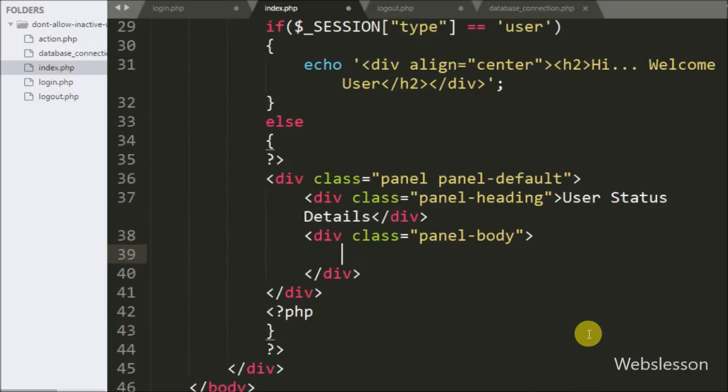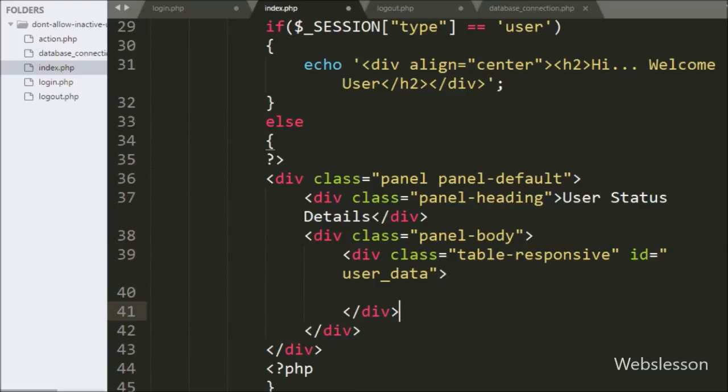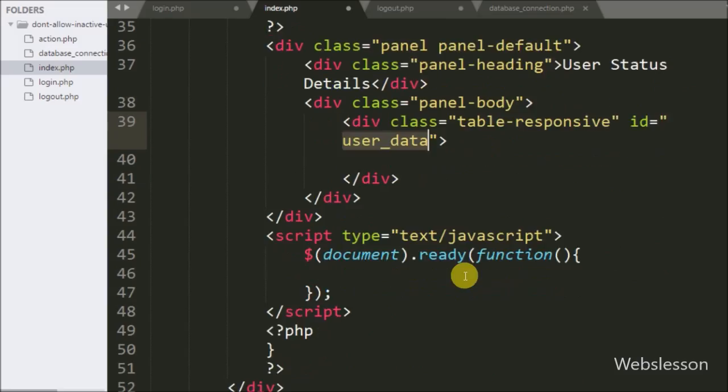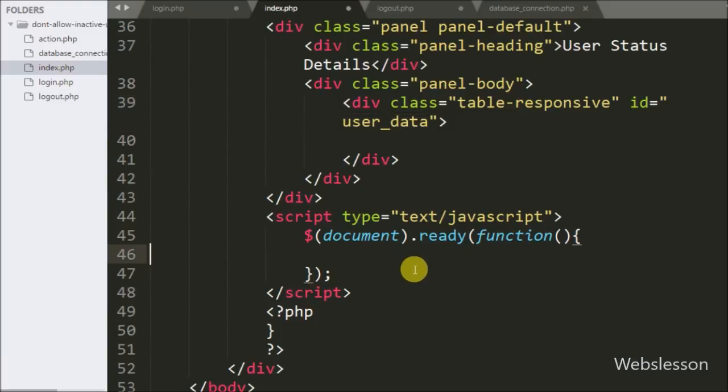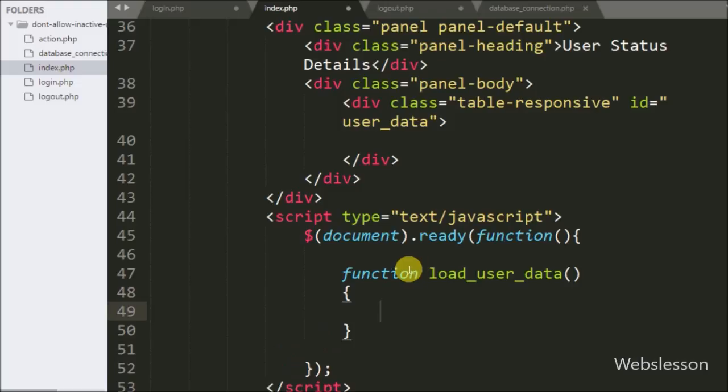So to view all user details we have created a division tag with class equal to table-responsive and id equal to user_data. Under this tag we will load all sub-user details by using an Ajax request. To load all user details for disabling and enabling user status, in jQuery code we have created one function, load user data. This function will fetch data from user details and display it under the division tag with id user data, with enable and disable user status buttons.